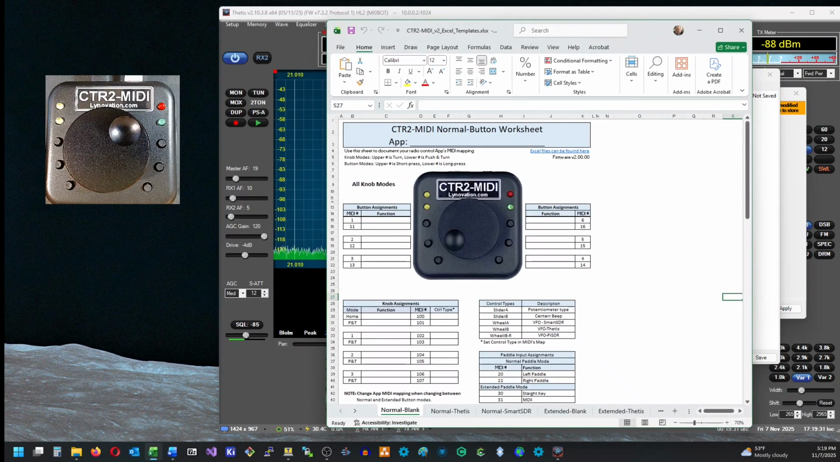The first sheet is for normal button mode. This sheet is blank, but you can see how each button and knob control are mapped to a MIDI command number. The sheet shows the short press and long press MIDI commands for each button. The next sheet is filled in for Thetis when operated in normal button mode. You can see how each MIDI command number is mapped. These must match the mapping in the program.